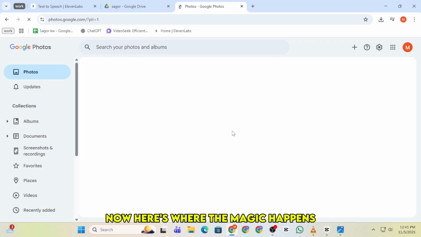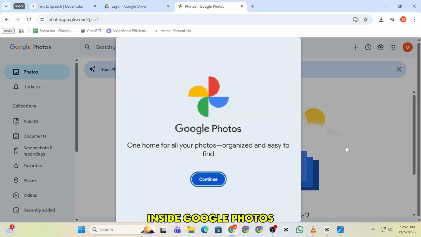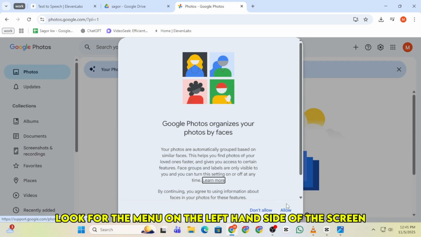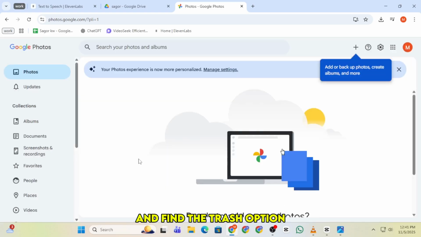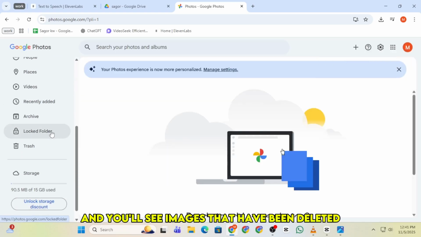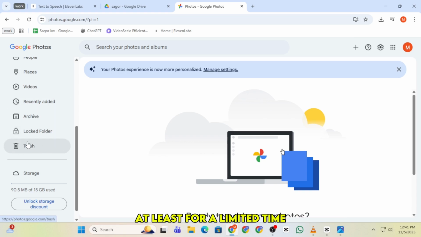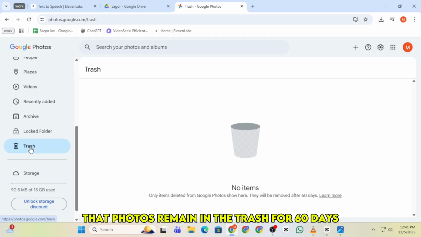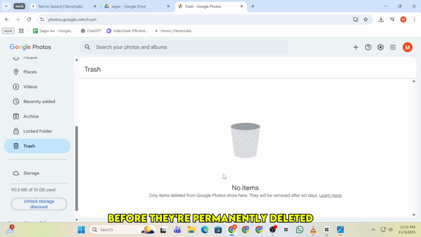Now, here's where the magic happens. Inside Google Photos, look for the menu on the left-hand side of the screen and find the trash option. Click on it and you'll see images that have been deleted but are still recoverable, at least for a limited time. Keep in mind that photos remain in the trash for 60 days before they're permanently deleted, so it's important to act quickly if you want to retrieve them.